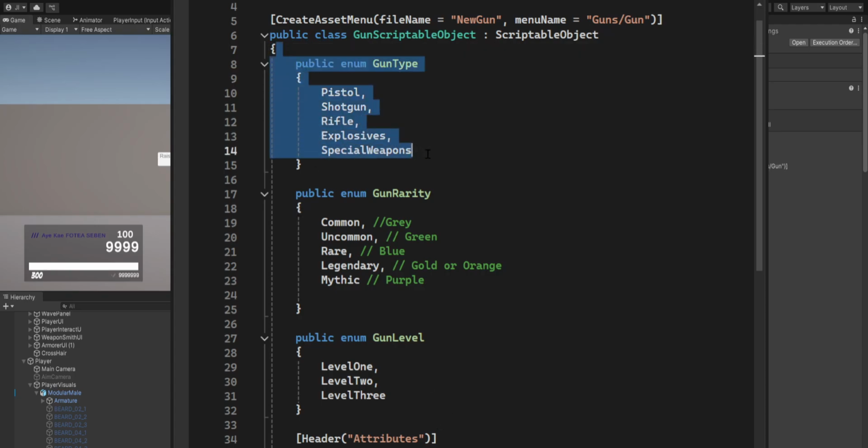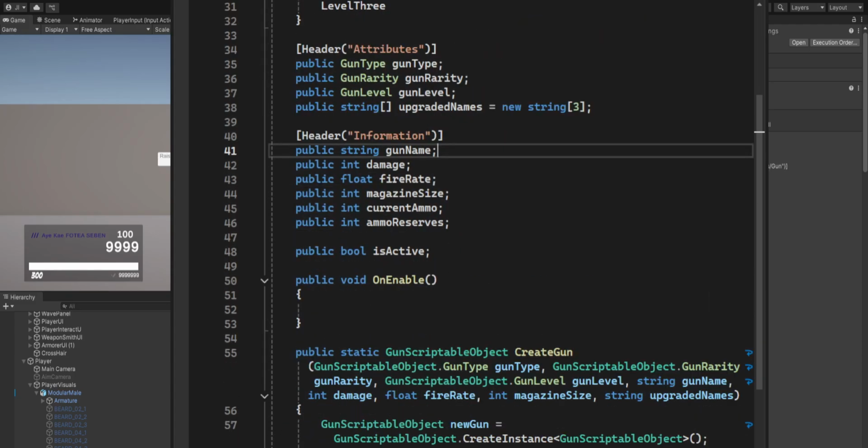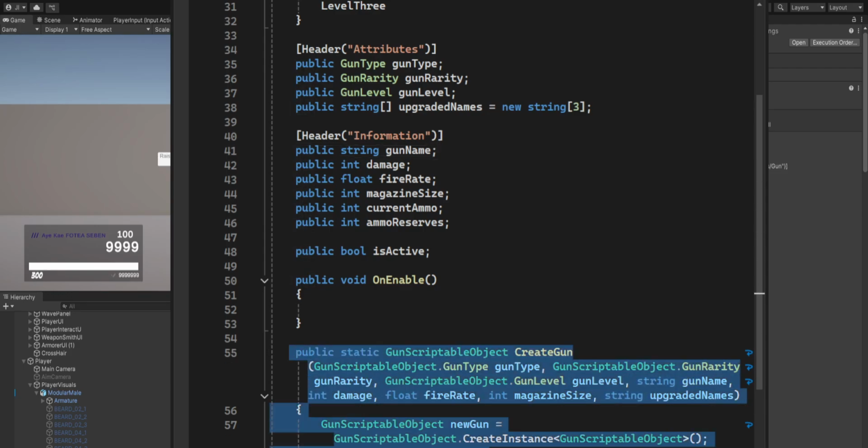So you have gun type, gun rarity, gun level. Then they have attributes, right? These are the headers for things, and then let's see what we got. Right here, this is us creating, this is how we are going to create a gun throughout the entire game. Whenever you create a gun, right?